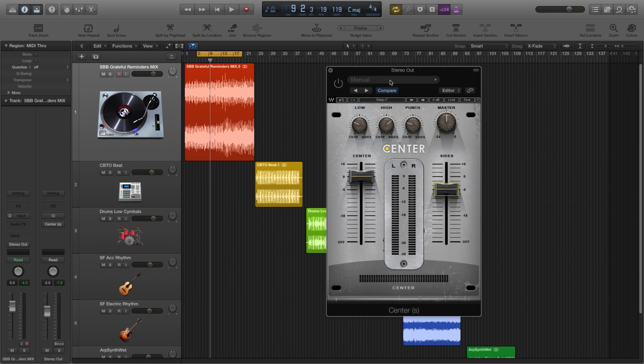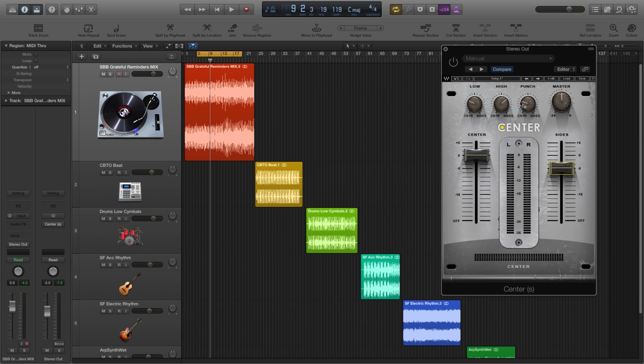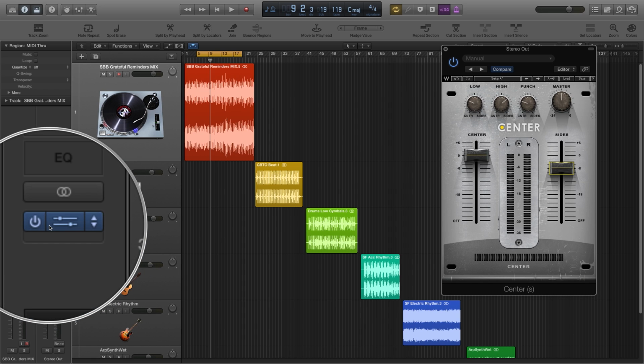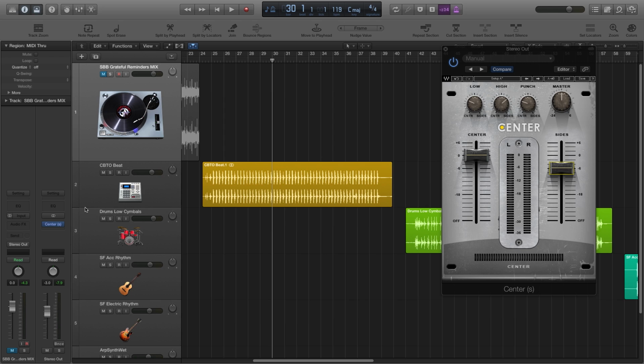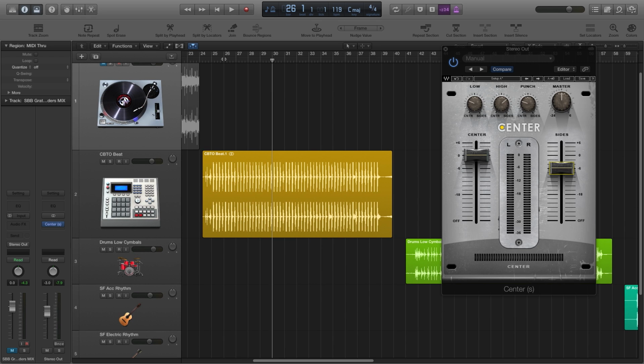Let me just bypass Center here. By the way, for all these examples, I'm just throwing Center right on my stereo output, just so I don't have to keep switching between different tracks. All right, so this is just like a programmed drum beat. In this drum beat, there's not quite enough of the side information.